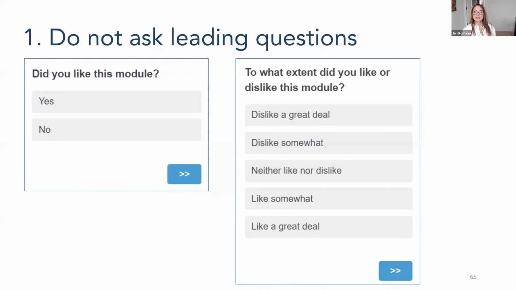Now we're no longer leading people to respond about how they like the module, but now we're asking about how much they like or dislike the module. We have some variability in our response options as well.